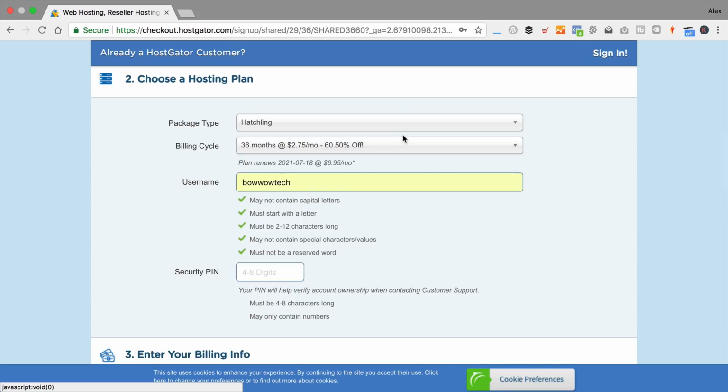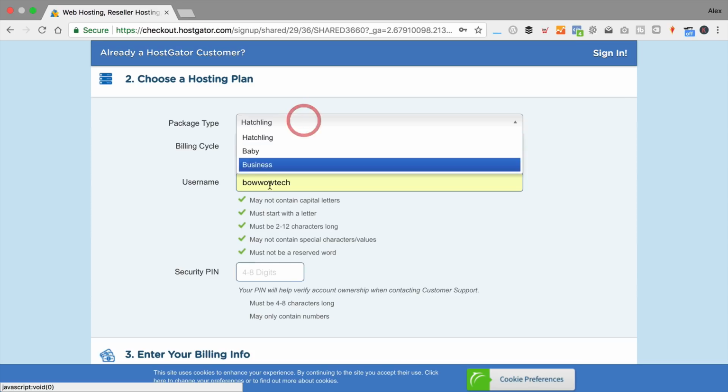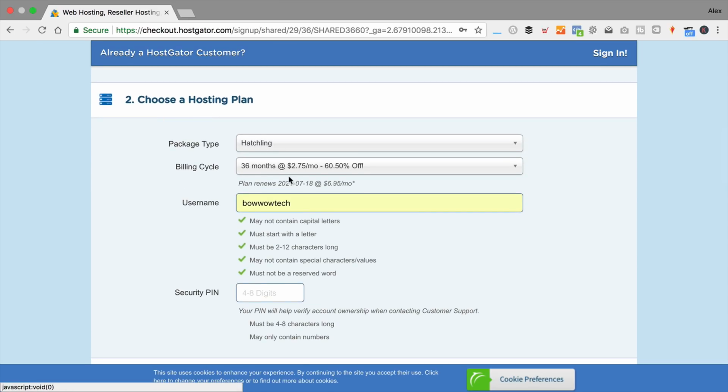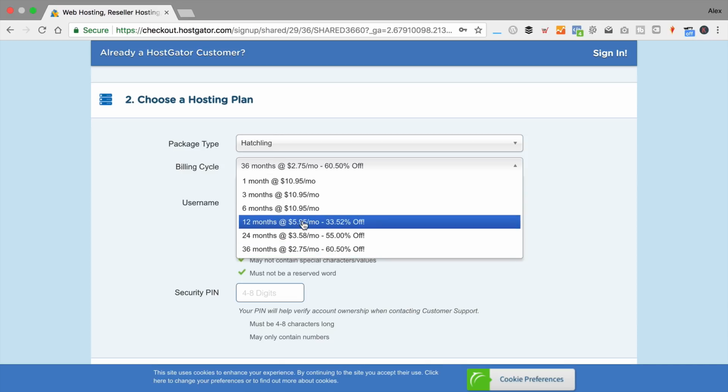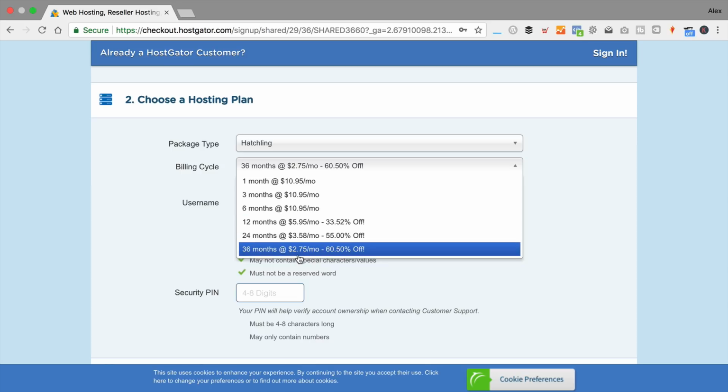So step 2 is choosing our hosting plan. We've already chosen our package type, which is Hatchling, but you can change it at this point if you want to. The next option is the billing cycle. Now, when it comes to buying hosting, you get a much better price if you can go for 12 months or more. And if you can get up to 36 months, the price goes down quite considerably. You've probably registered a domain name for 12 months, so you might as well go for 12 months hosting as well. But if you can afford it, then I would recommend going for the 24 or 36 months. That way you're going to get the best possible price.